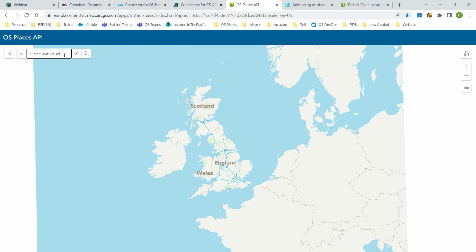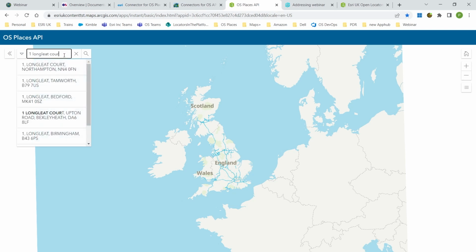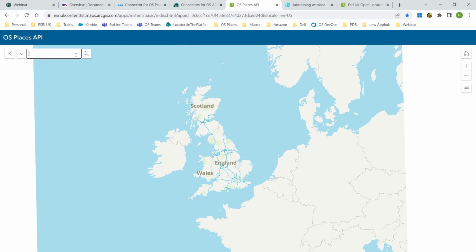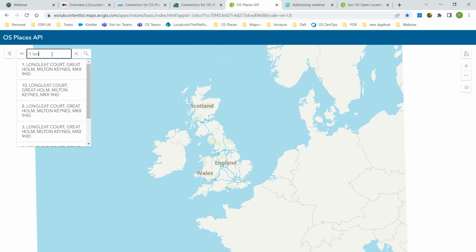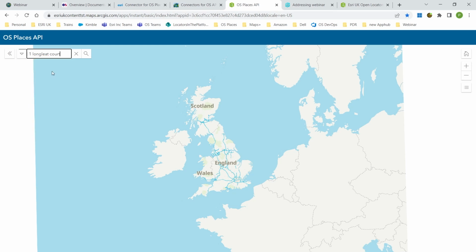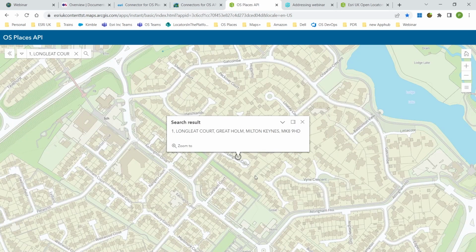the Milton Keynes one, when I start typing, let me just try that again, make sure I've actually selected the right one. Milton Keynes only, Longleat Court. As you can see, it's only bringing back addresses from within Milton Keynes. And I can select that and it will take me to that address.